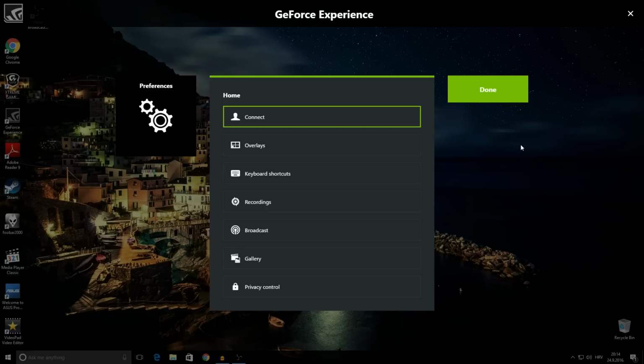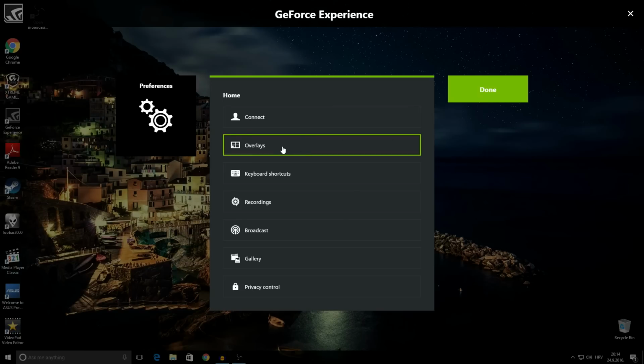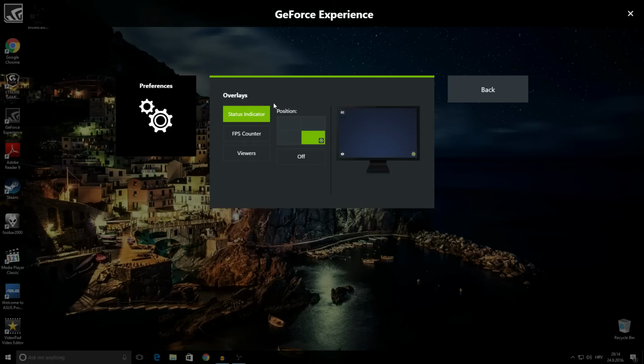Now we're only going to be looking at the settings that are relevant for game recording. So first off, we're going to open overlays. Right here, you can set the position of three different overlays. That is the status indicator, the frames per second counter, and the viewer's overlay. So basically what you do is select one, and then you decide whether you want to position it on the top left or right side, or the bottom left or right side. If you don't want it at all, you can simply say off. But in my opinion, it's best to have it somewhere on screen because it lets you know whether recording is taking place or not, and the best thing is that it won't even be visible in your gameplay video.